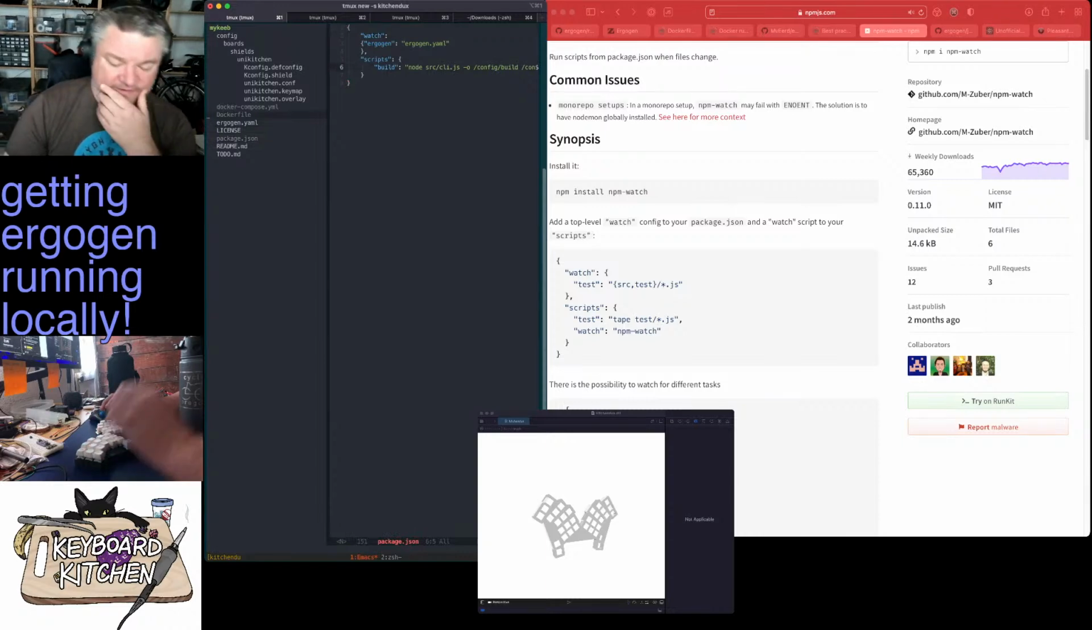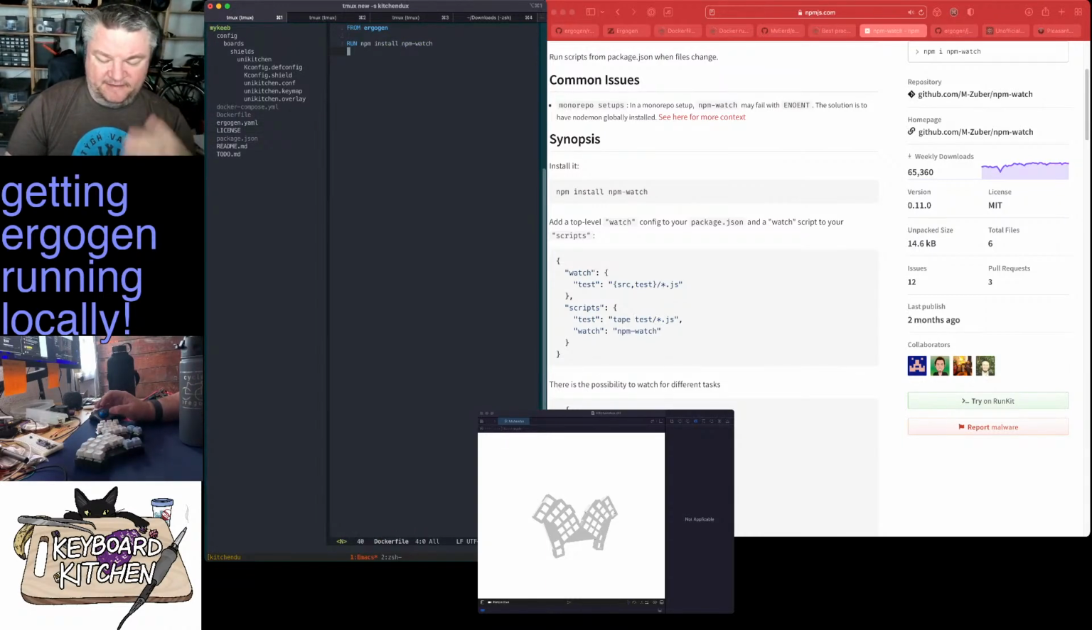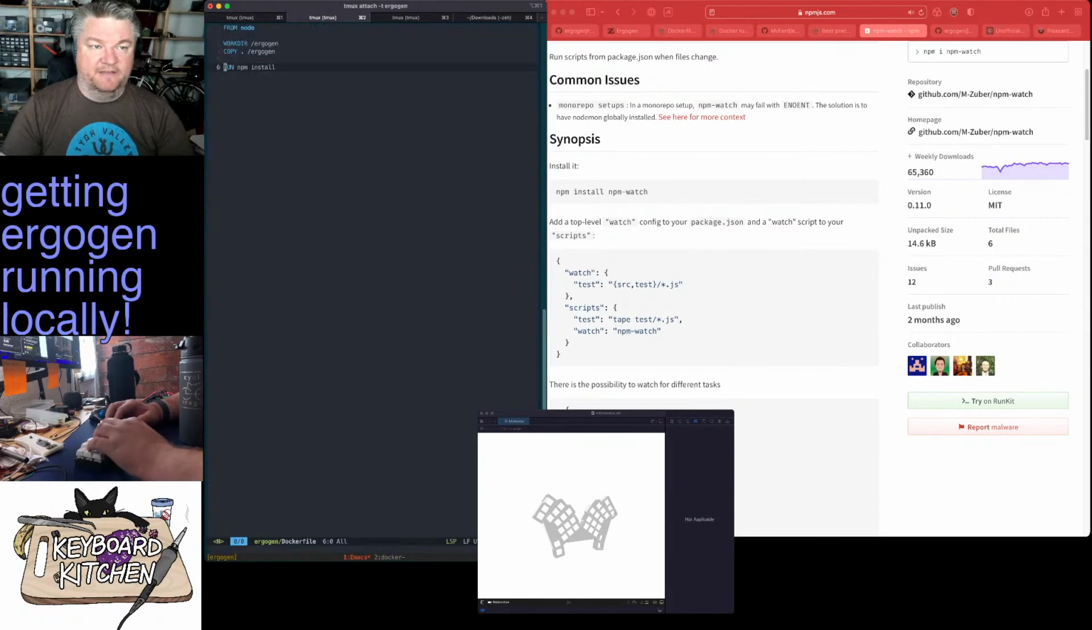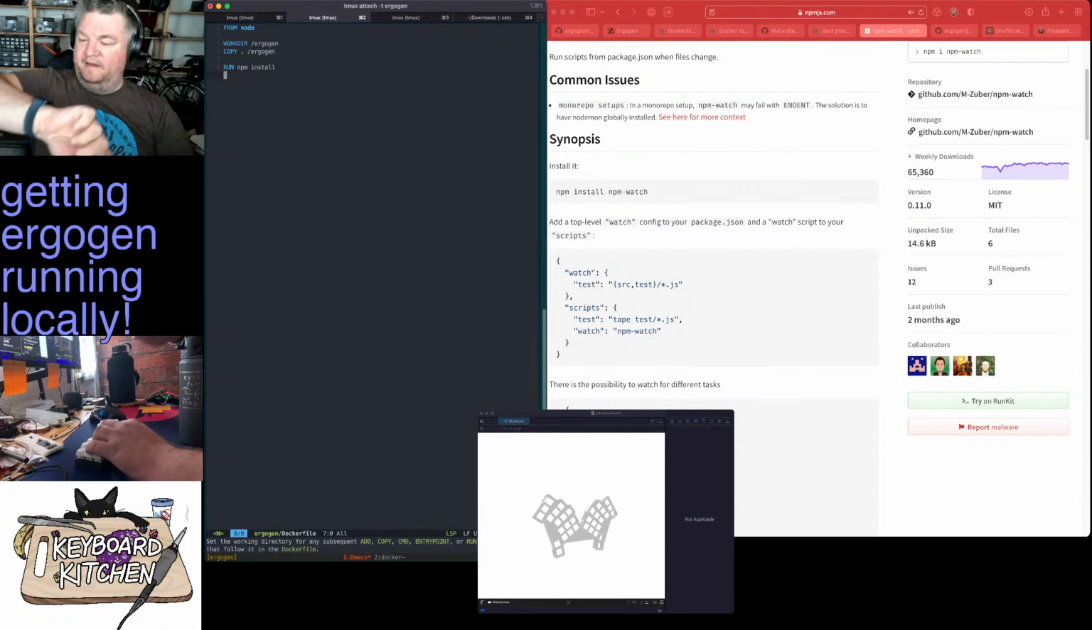How am I piecing this in? So the worker is going to drop me into ergogen, the actual, because I have this, right? So then what I'll need to do is mount my config.